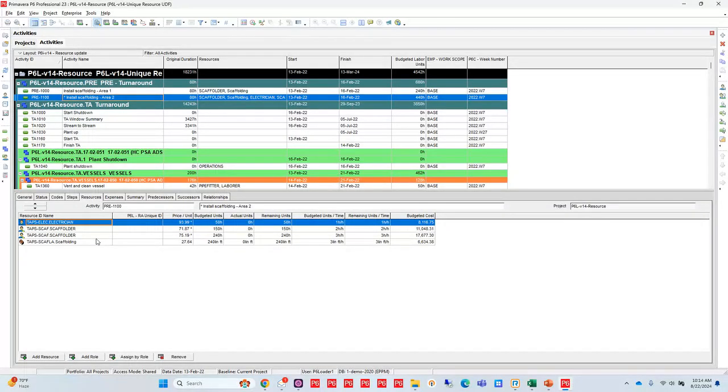So I've got duplicate resources on the same activity, which when you're working with the API, so to speak, oh no. Can you hear me now? It's not working very well. Something must be interfering here. Can you hear me? Yeah, we can hear you. Okay, can you hear me now? Okay.